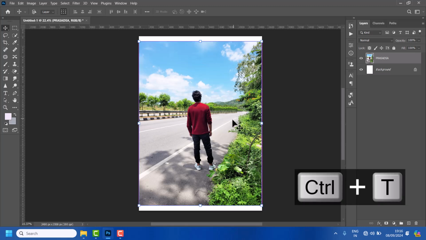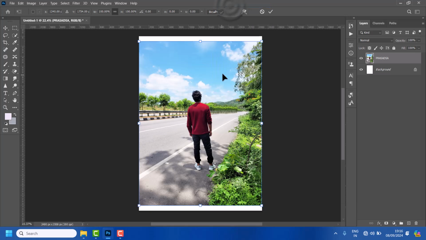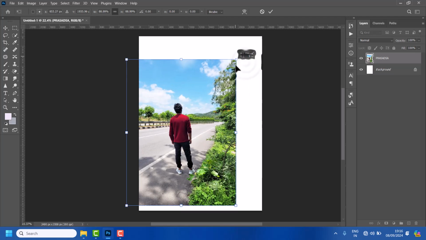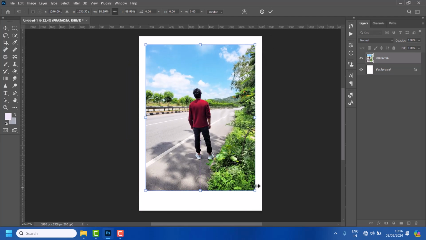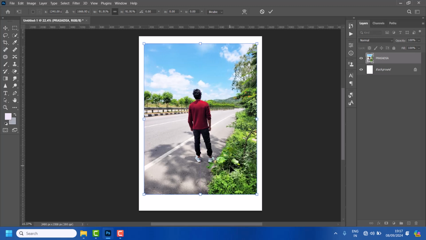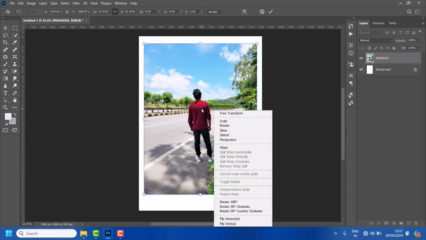And don't forget the Free Transform option. If you press Ctrl T, or Command T on a Mac, you can scale, rotate, and even warp the object. Holding the Shift key will keep your proportions intact while resizing.